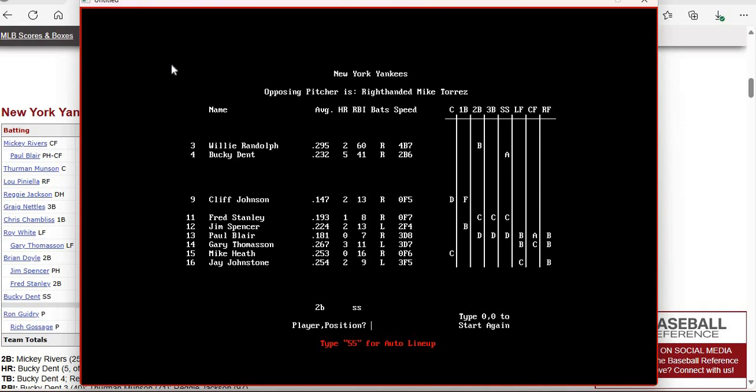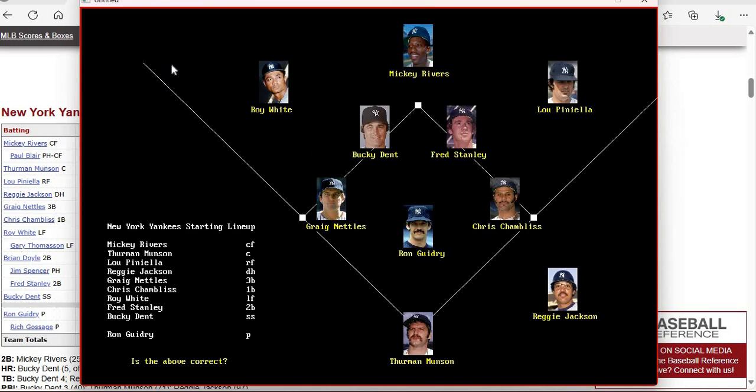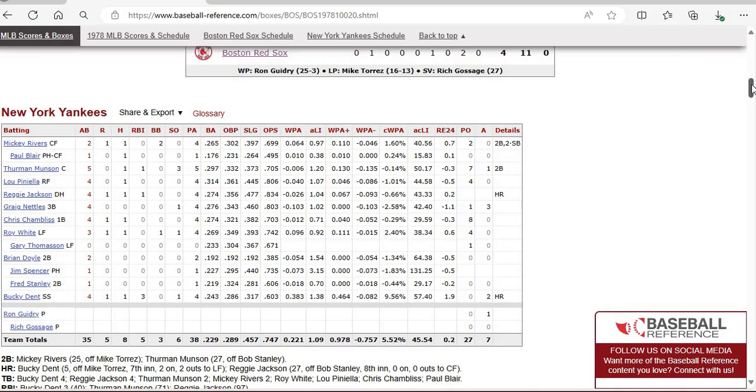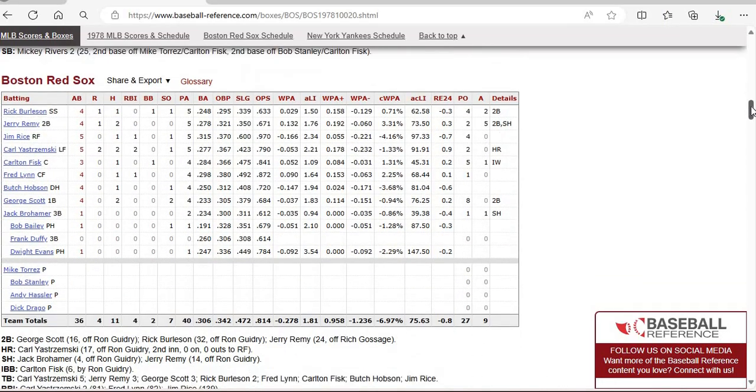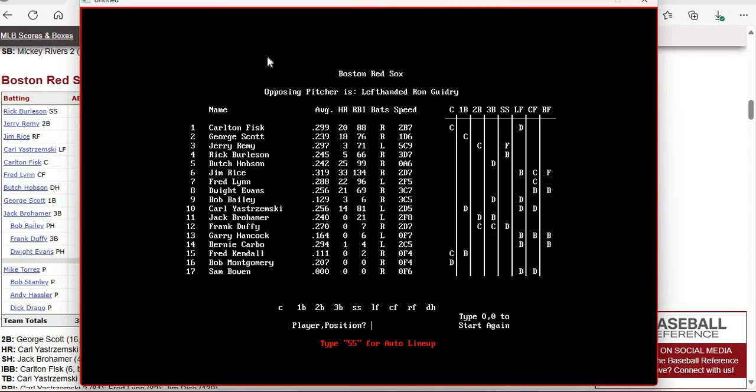Brian Doyle was the second baseman. The game did not come with Brian Doyle, so I'm going to have to use Fred Stanley instead of Brian Doyle in this game. And then Bucky Dent batted last and played shortstop. So there's their lineup, just like it was in 1978. And I will go down and look at Boston's lineup so I can do that correctly.